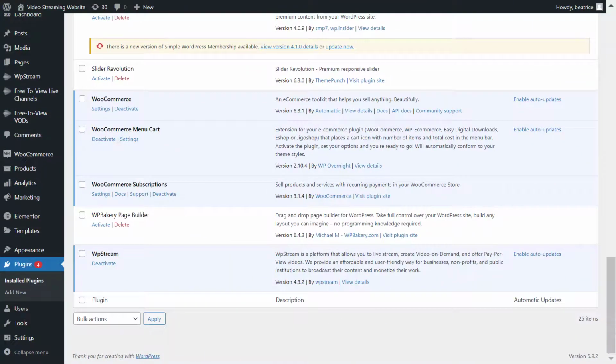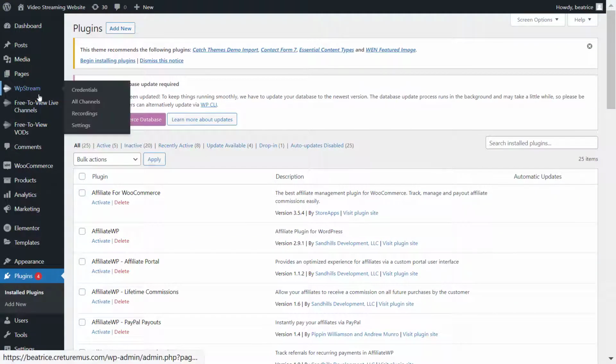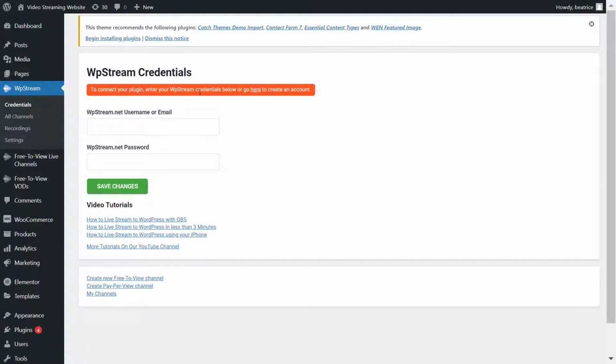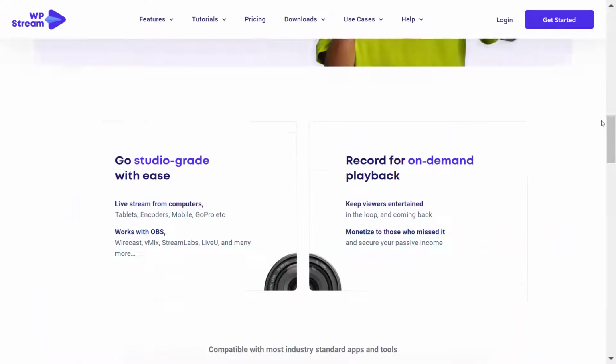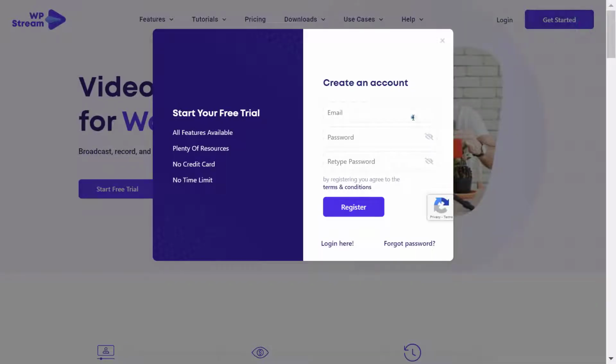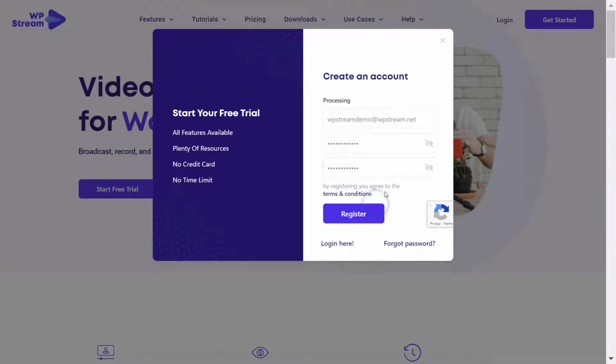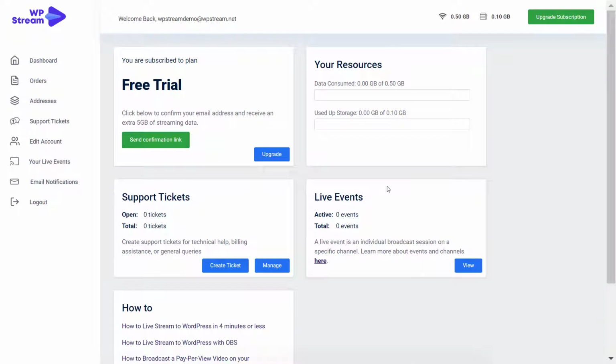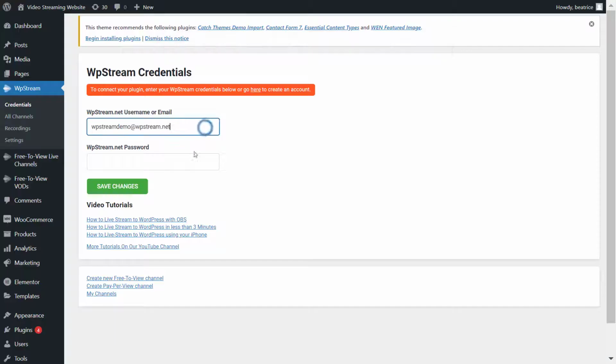Once you've installed it, you are ready to continue by going to WpStream and clicking on Credentials. And of course, the first thing you'll need to do is register or log in if you already have an account on WpStream. So this is how our website looks. You will click on Get Started to create a new account. Of course, you'll add your email address and your password and then register. Now you'll find your free trial package, and you can also confirm your email address for an extra 5 GB of streaming data. But let's go back to our website and add our login details and save changes.